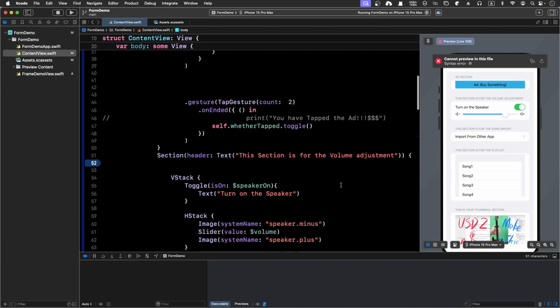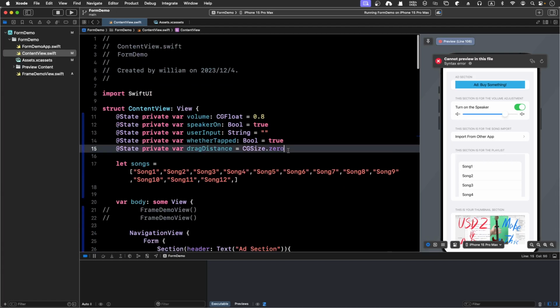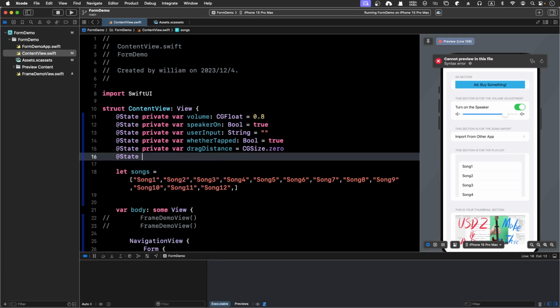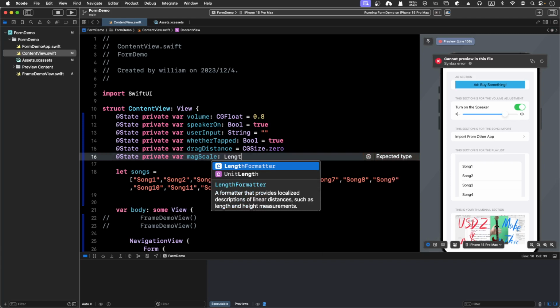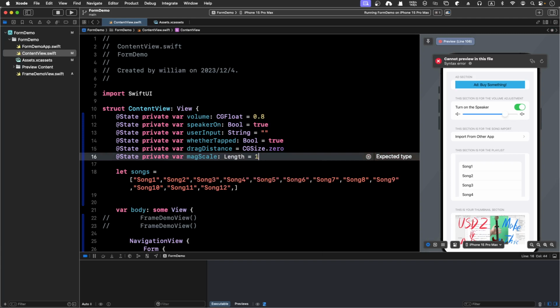So let's go back here to add a state variable, and you can say magScale. That magScale will be a CGFloat, and let's default it to 1. Okay, and we cannot find CGFloat in scope.